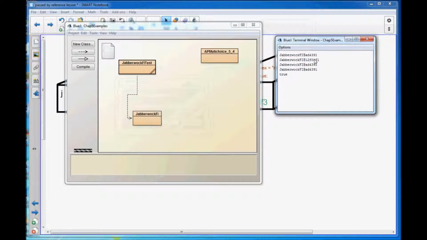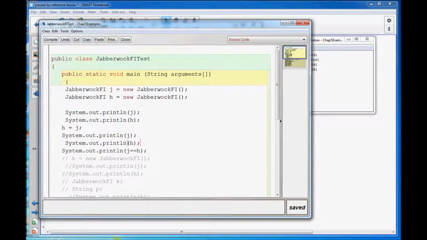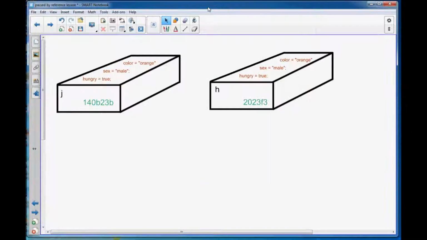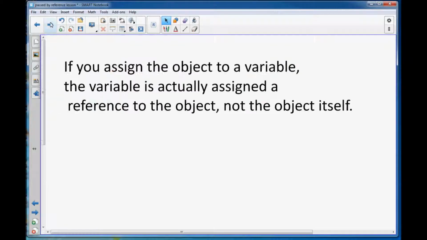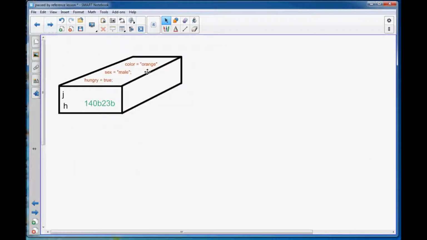Before they had two different memory locations. Now they have the same memory location. And when I'm asked if they're equal, they are. But something that's going to be a little different now. They're not equal in value. This should have come up true if they were just testing to see if they're equal in value. They're not. They're referring to the same memory location. They're referring to the same object.